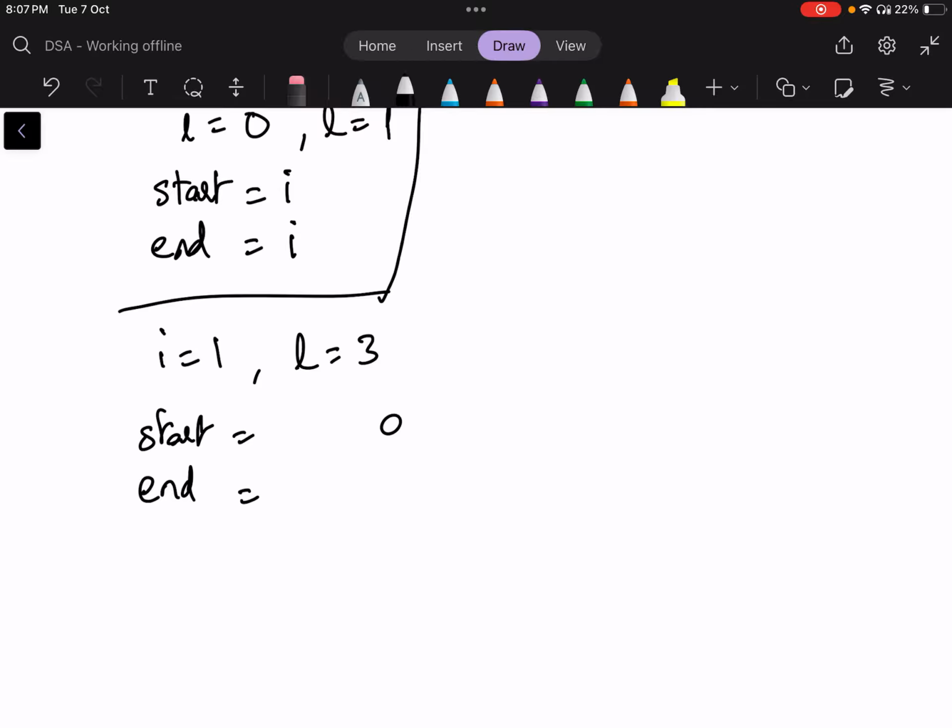So we want the end value to be 2. This is the expected value. Let me erase this first. Okay, this is 0 we are expecting, and this is 2 we are expecting. So the value of I is 1.